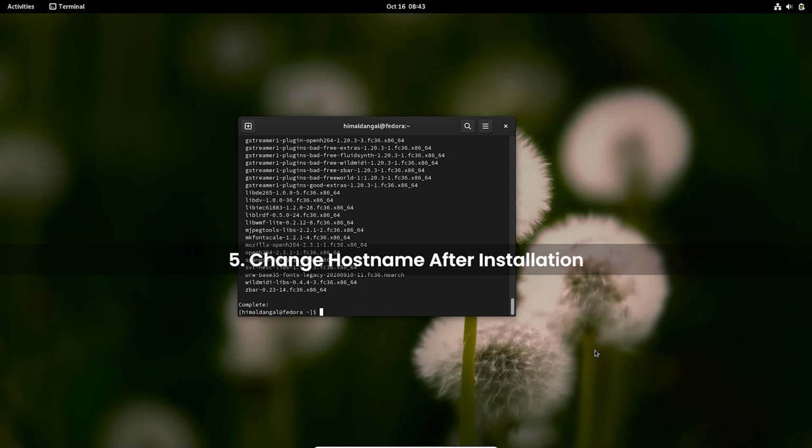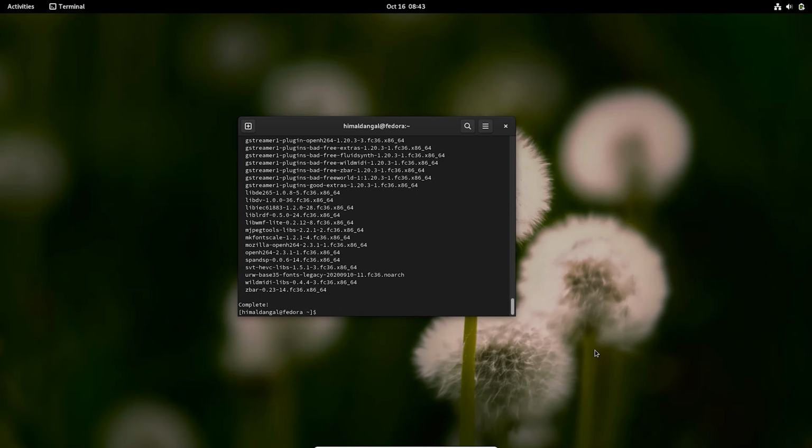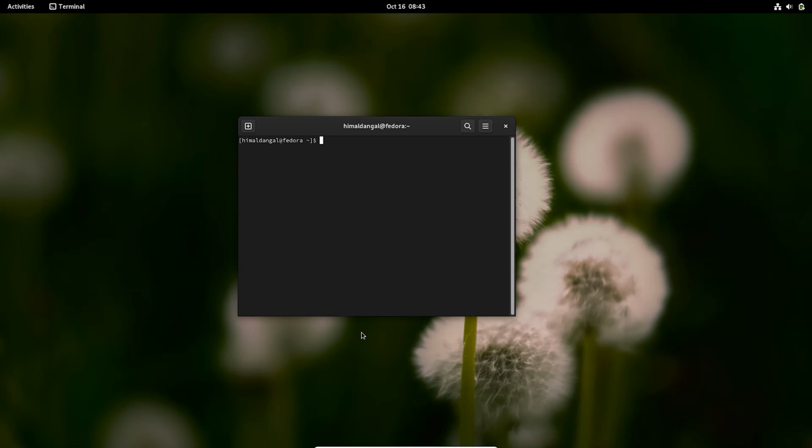So after this, another thing to do is to change the hostname after the installation. If you want to personalize your system hostname after the installation, you can use the following command. So let me show you the command here.